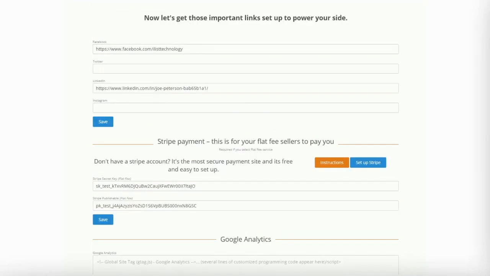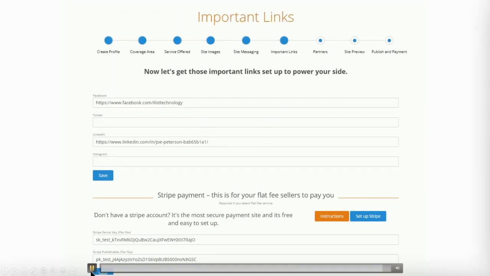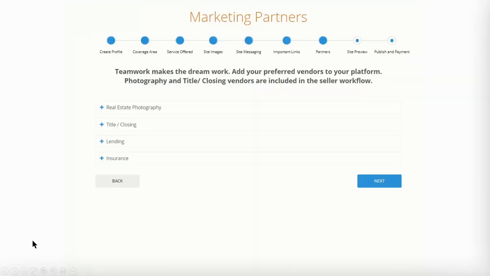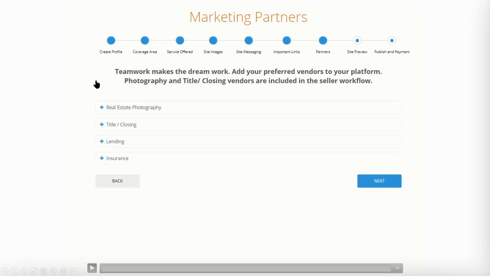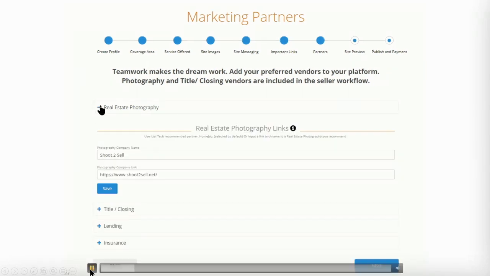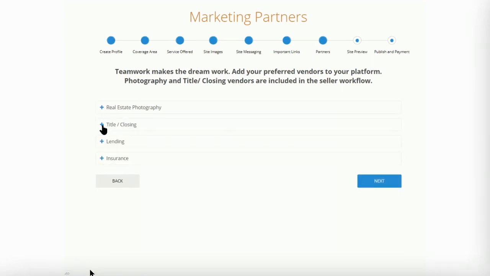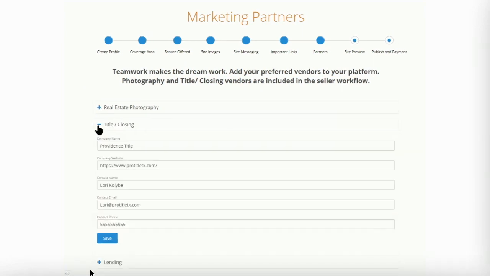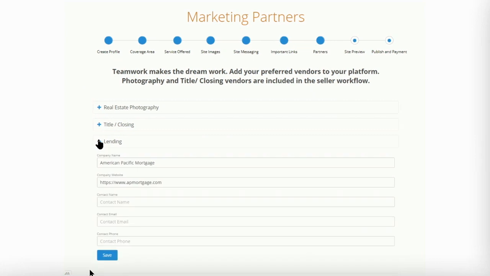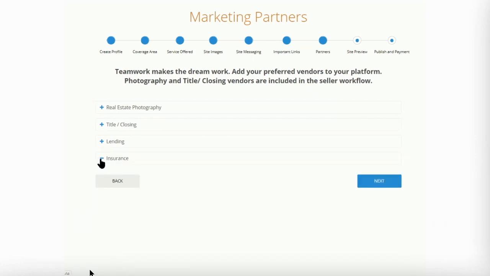Once you have your links in your site, now we're going to look at marketing partners. Marketing partners are your preferred vendors that you can introduce to your home sellers. For example, photography, when your seller's ready to order photos, they'll be introduced directly to your preferred vendor. Same thing for title, closing, lending, and insurance. It's a great way to bring in your preferred network list and have them interact with your sellers.